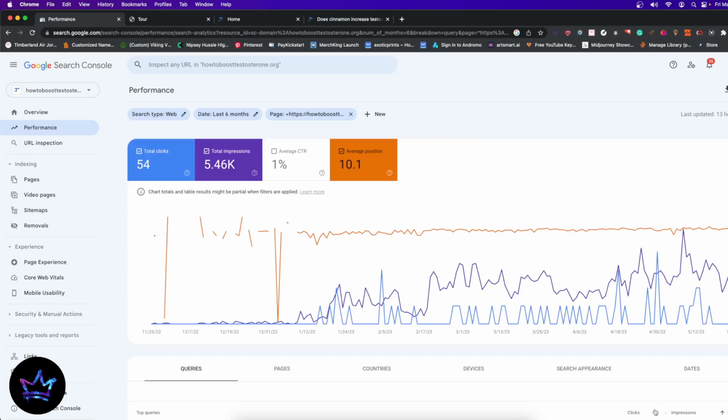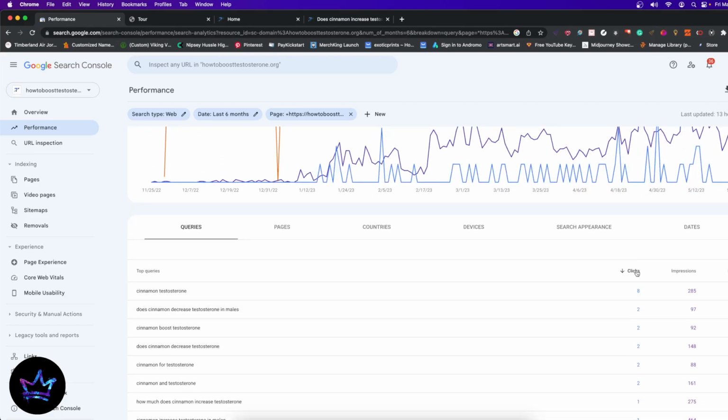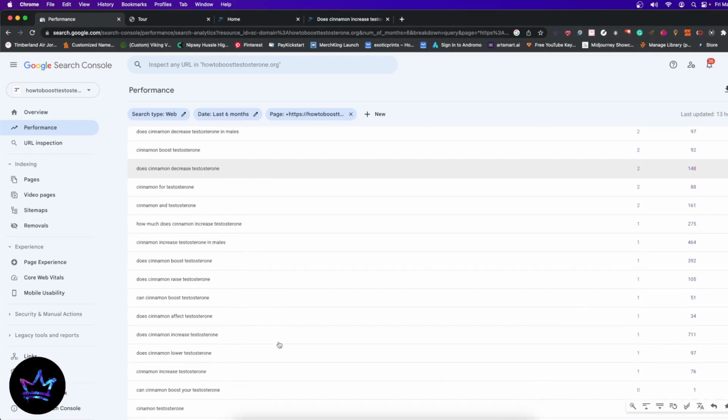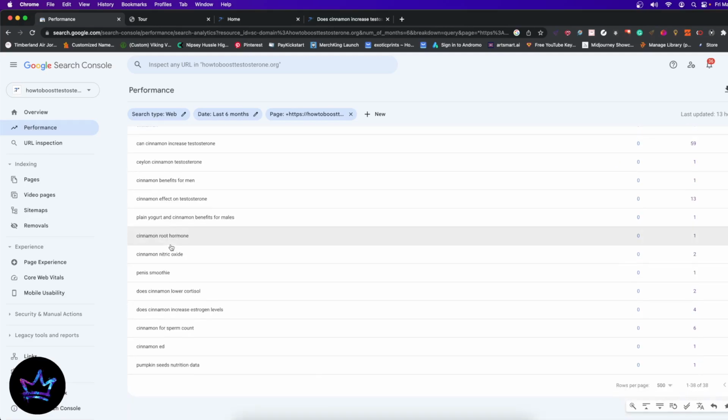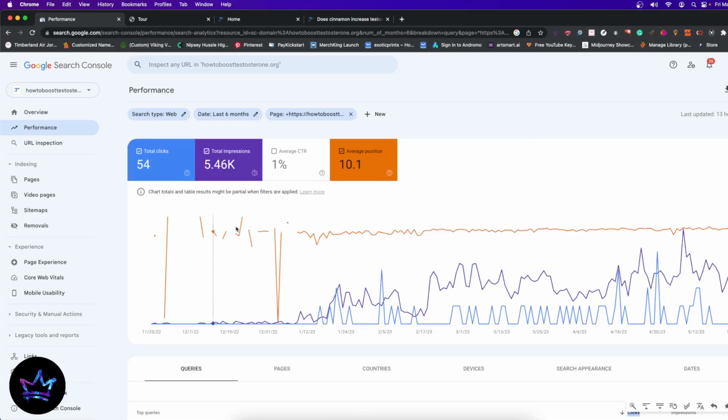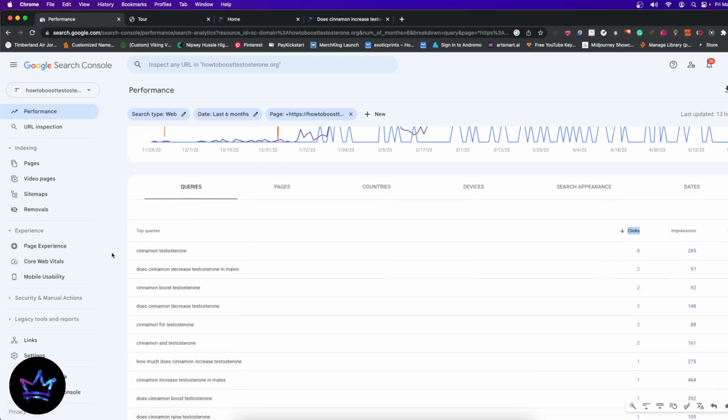We could even look at the ones that are giving us the most clicks, and we could see here, cinnamon testosterone is giving us 8 clicks. We have some more room to move up. We have some more things we could do to improve. But like I said, the whole point of this, guys, is that when you write an article, Google is going to take into account the whole entire article.